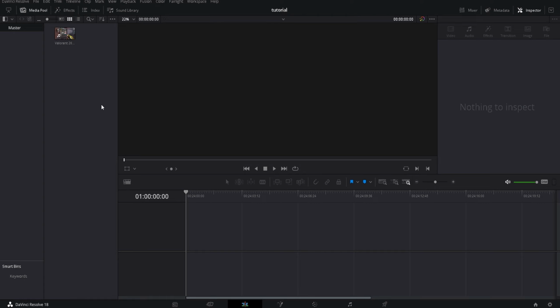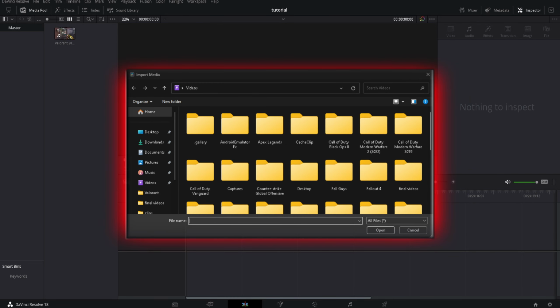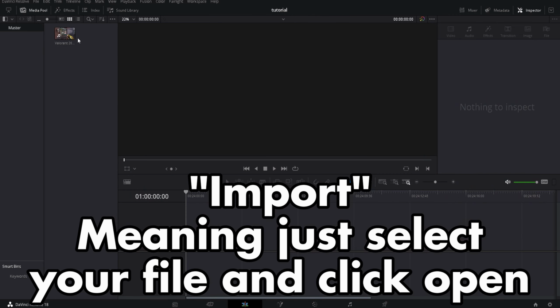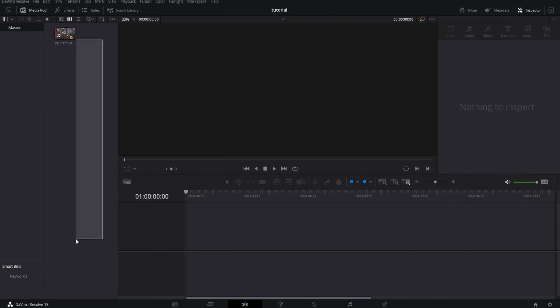From here, just right click anywhere in the media pool and go down to import media. Click on that and you'll get a pop-up with your file explorer. Go ahead and locate your file and then import that. Once you've done that, your file should appear in the media pool just like this.